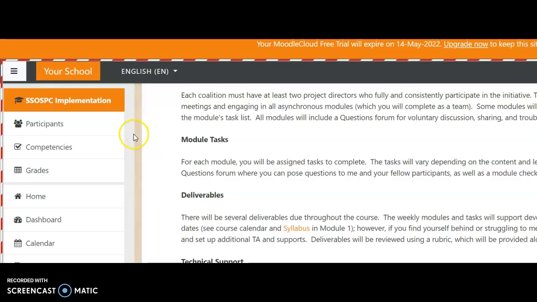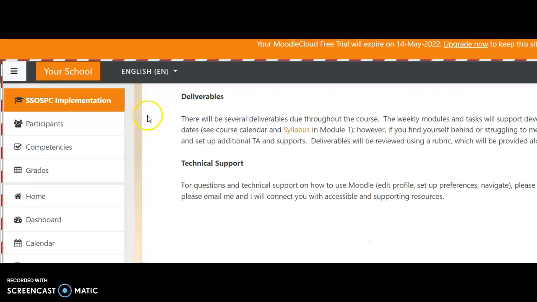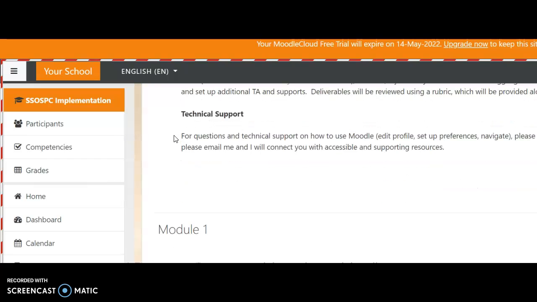Deliverables, which is what assignments would be in a normal course, so you'll see the word deliverables pop up, and rubrics, which is how we grade things. They don't receive normal grades, but we do use rubrics for review. And then technical support, so how they can access technical support if they're having trouble with Moodle, or, if they need to request an accommodation, to reach out to me.